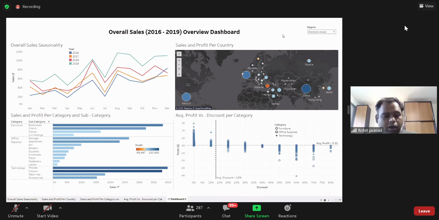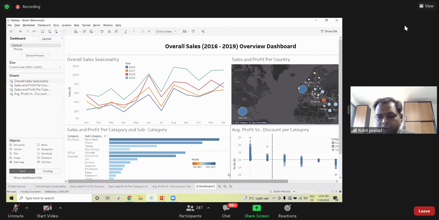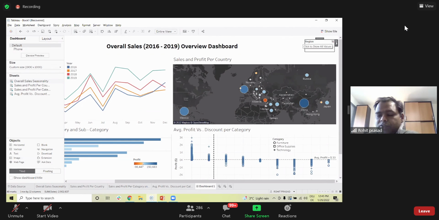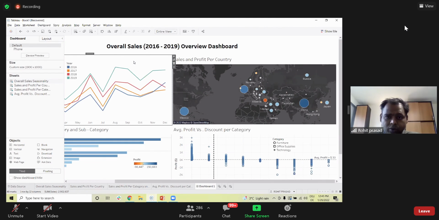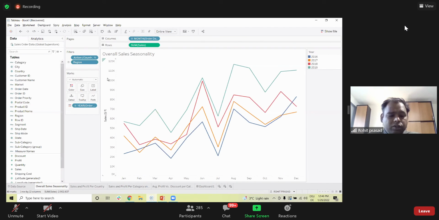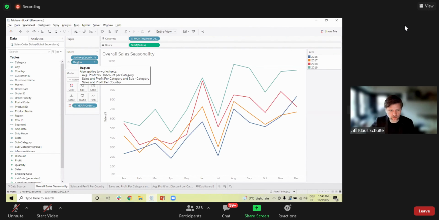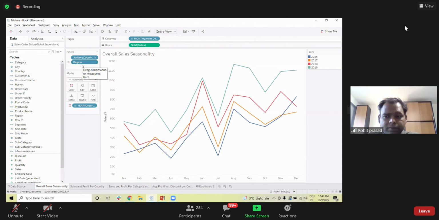Okay. I exit the presentation mode and I remove this filter. So what I do, I go to the worksheet. I already put the filters over here. Do I need to explain this once again, Professor Schulte? I don't think so. It's just dragging a region from the data pane to the filter shelf. That's it. Yeah. Okay. And then I go to the dashboard.